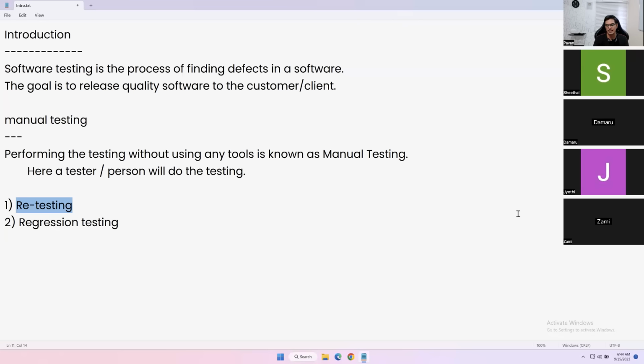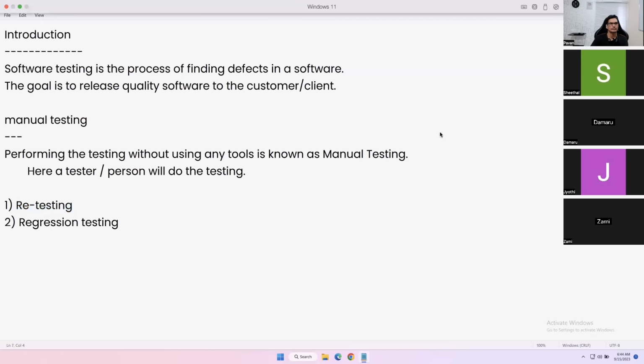That's a major challenge. The second thing is regression testing, which is also very important. So what is regression testing? Does anybody know about it? Regression testing. Am I audible, everyone? Okay. So what is regression testing? Retesting we have understood: executing the same test case multiple times again and again, we call it retesting. So what is regression testing?